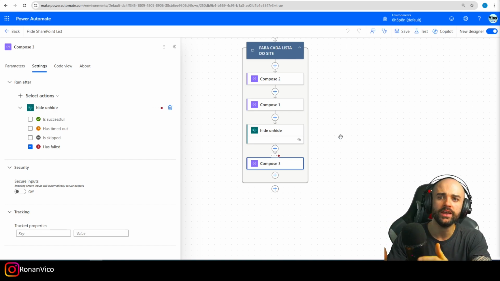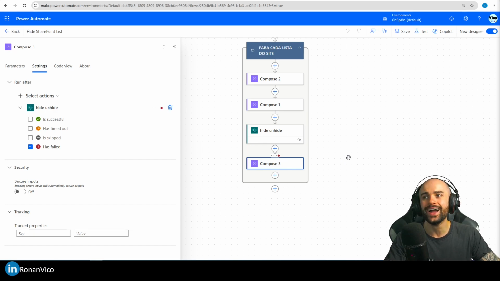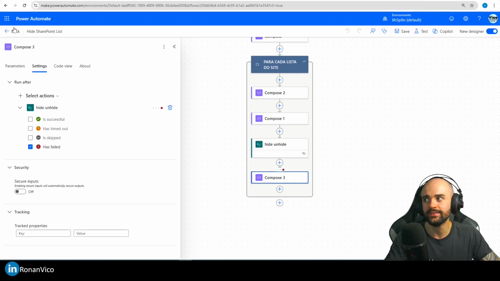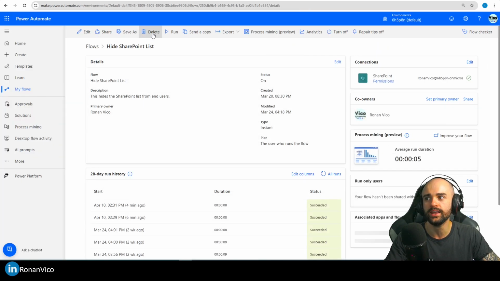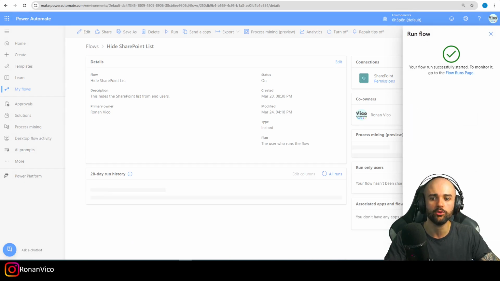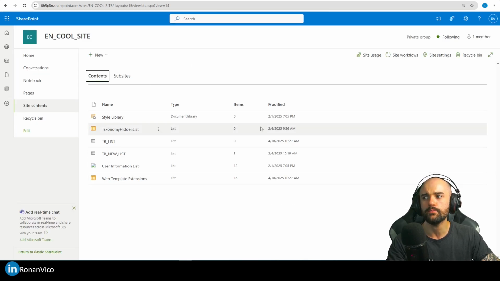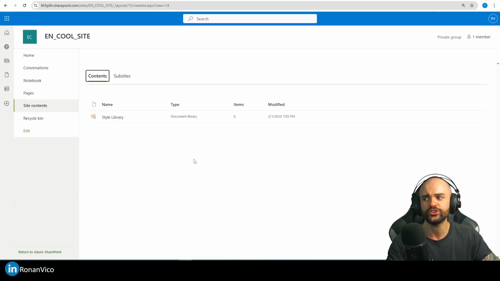Hiding a SharePoint list doesn't mean that it's impossible to find and see the data. Let me be more specific here. When we hide a list, so let's do it again, okay? Let's run it again. In this SharePoint hide and disable search, what happens here is the user of your app, of your automated cloud flow, won't be able to find this list on SharePoint.